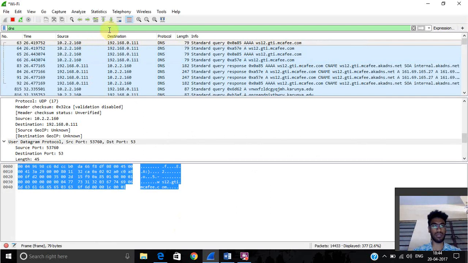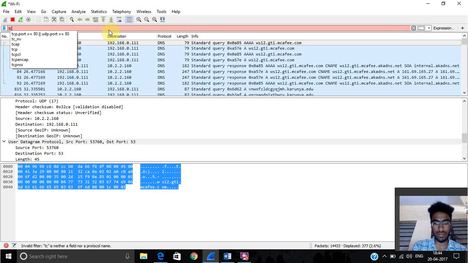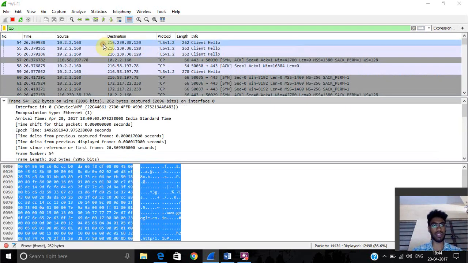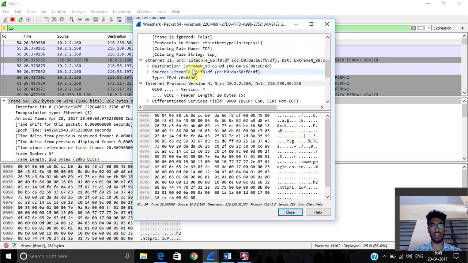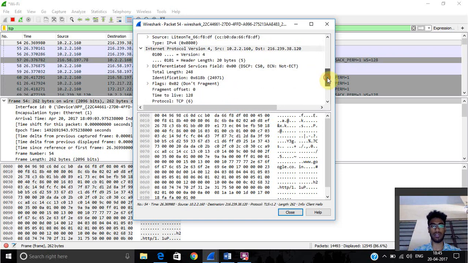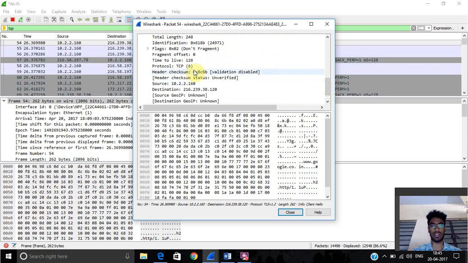So now type TCP here. Here you can see the source and destination IP address, and in the frame you can see the interface ID, encapsulation type, arrival time, epoch time, frame number and frame length. Similarly, the type is IPv4 and the header length is 20 bytes, the time to live is 128 and the protocol is TCP. The header checksum status is unverified, and here you can see the source and destination IP addresses.